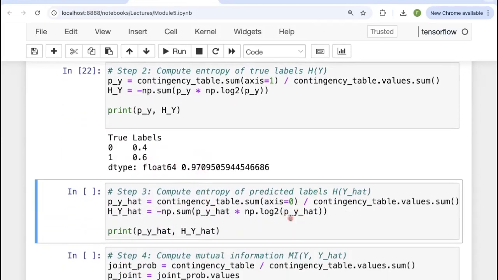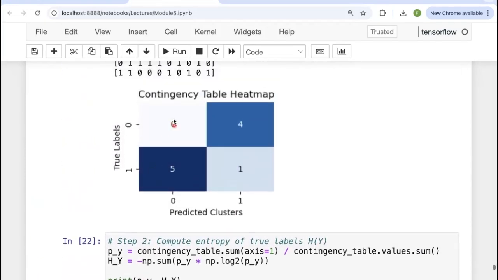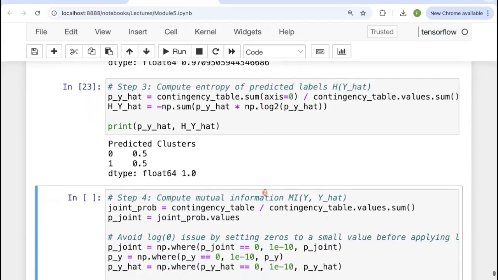We do the same thing now with the columns. That's why we use axis 0 of the contingency table. And in this case, it's exactly 50-50 because we get 0 plus 5, 4 plus 1, and divide by 10.